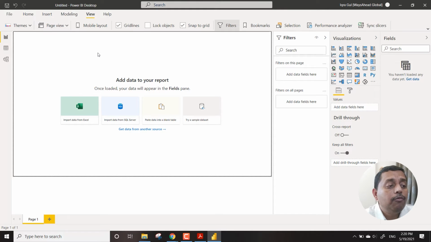Then we will talk about the view section majorly, which will say how to work with the entire page, how to work with page view, how to deploy themes, and then how to filter data, and how to add bookmarks to these pages, and then see the performance of these reports. And also we have the synchronization of slicers. So these are the things that we will be learning in subsequent modules as we proceed. Apart from that, there is help that we will also be discussing during this particular session.